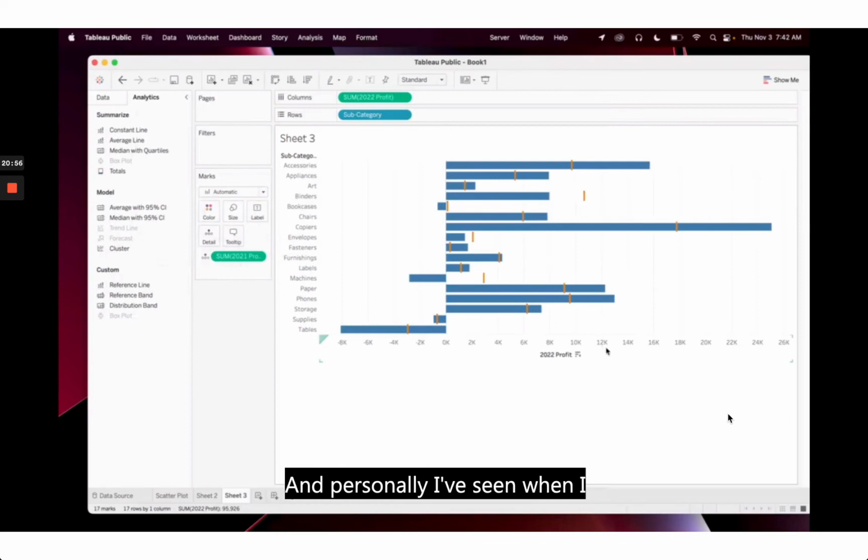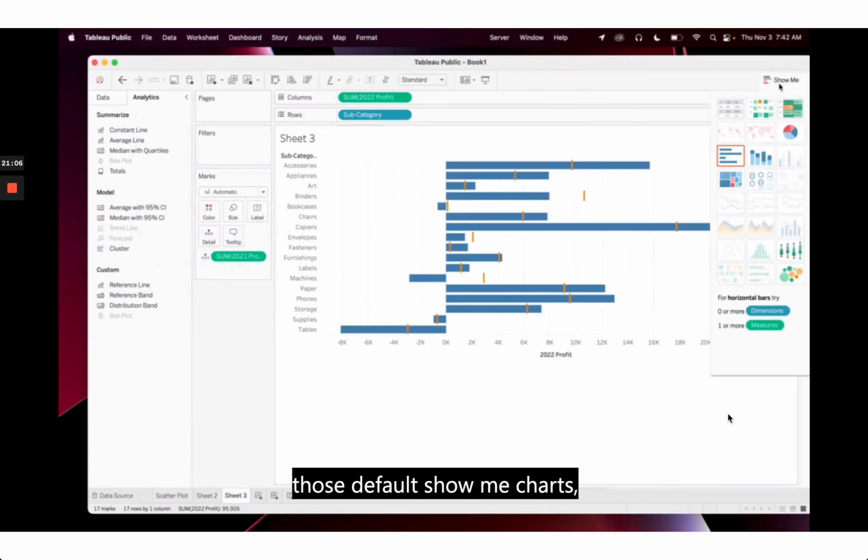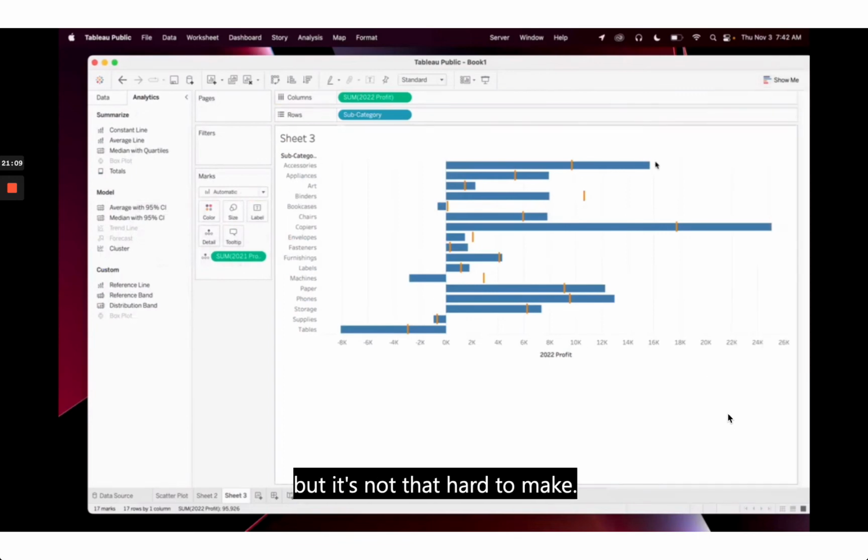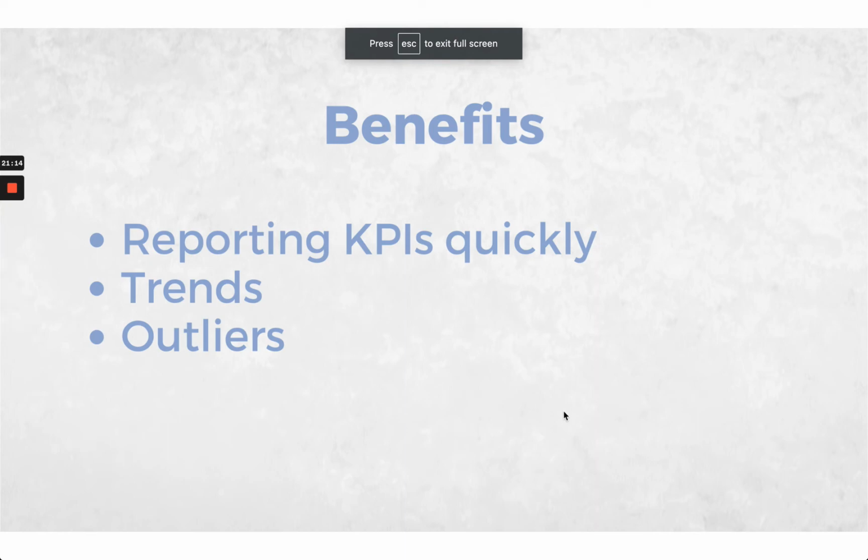And personally, when I present this to my audience members, I've seen they really love bullet charts. They really love how easy it is to compare. So that's how easy it is to make it in Tableau. It's not one of those default Show Me charts, but it's not that hard to make. So I'm going to do a pulse check and see, did you enjoy making this chart, the Sparkline chart?